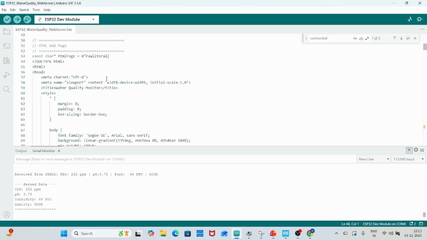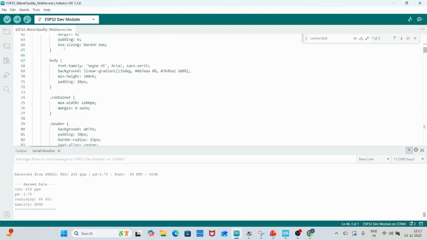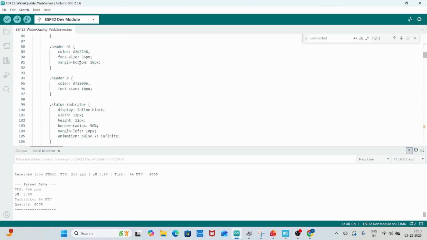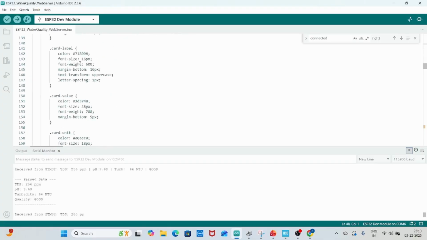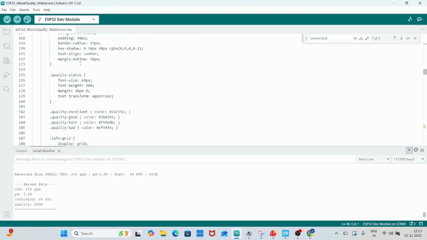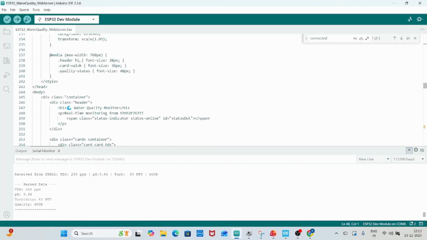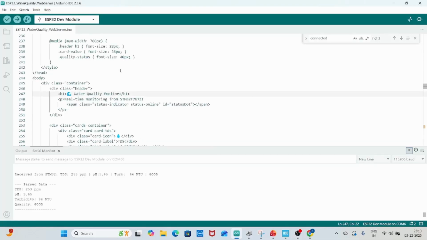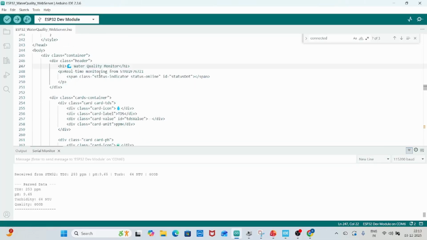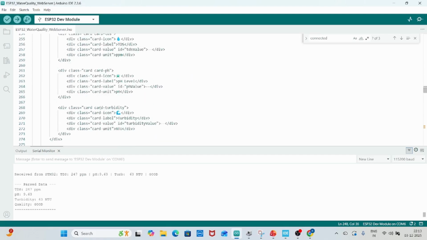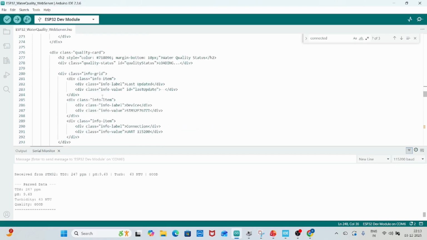Now this is the HTML web page. You can see this is a simple HTML web page, and within the web page, you will simply send the data. I'm not going deeper into this web page, but for your simplicity, this is the title. Some icons are there.